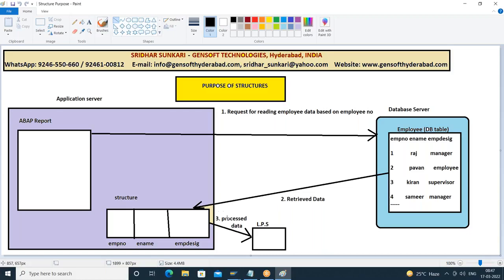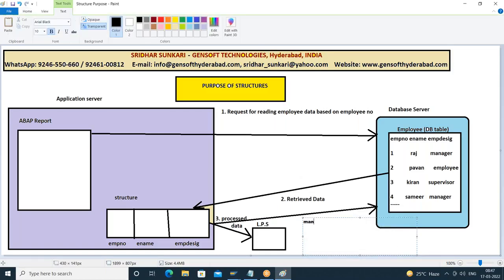We'll do some manipulation, and after doing the manipulation, you may either display that record or you will update that record back to the database. This is your manipulated data. You may display it on the output screen or you'll update that record in the database. So whatever processing you've done, that manipulated data you'll put back to the database. Instead of directly doing the operation on the database server, we are retrieving it to our structure.